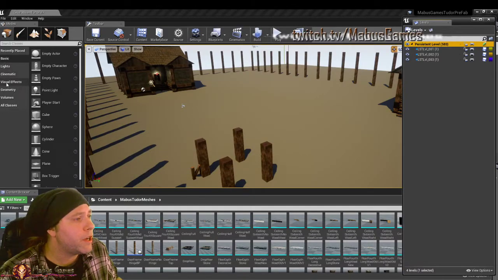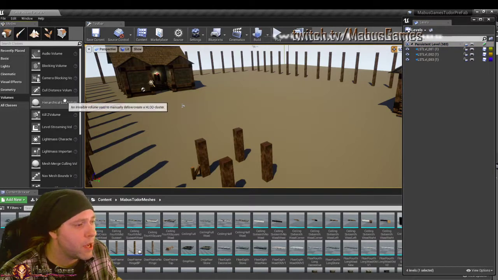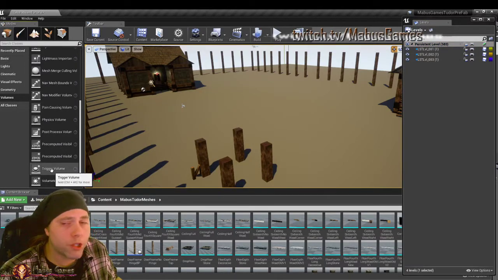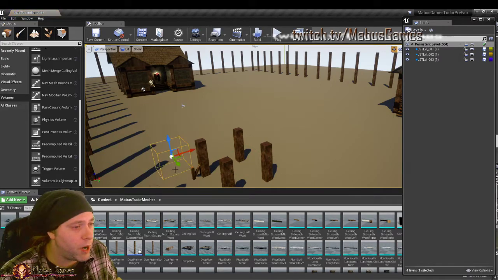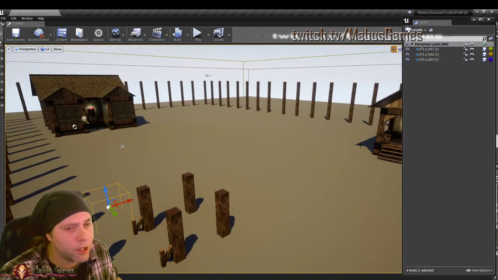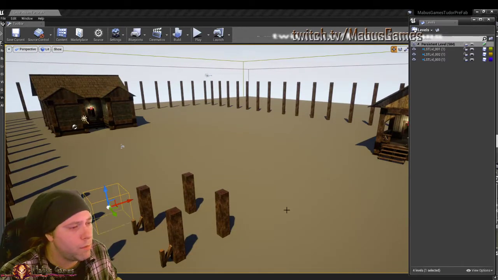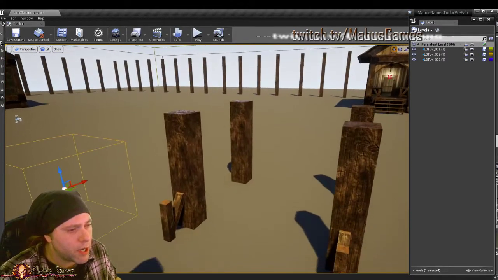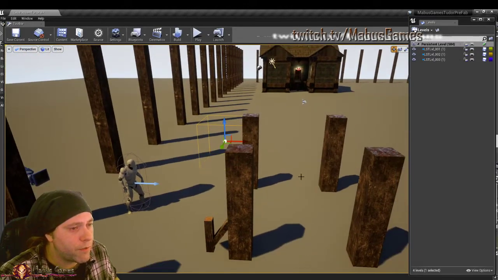Now, what we're going to do here is go over to this panel. We're going to hit Volumes, and scroll down to where it says Trigger Volume. We're just going to drag one of those right into the scene. That's a green box. All right, now we're going to go ahead and hide this, and hide this, so we've got a little bit more view to work with. So now we're going to go inside of here, and we're going to place our very first trigger. We're going to stick this one right here.